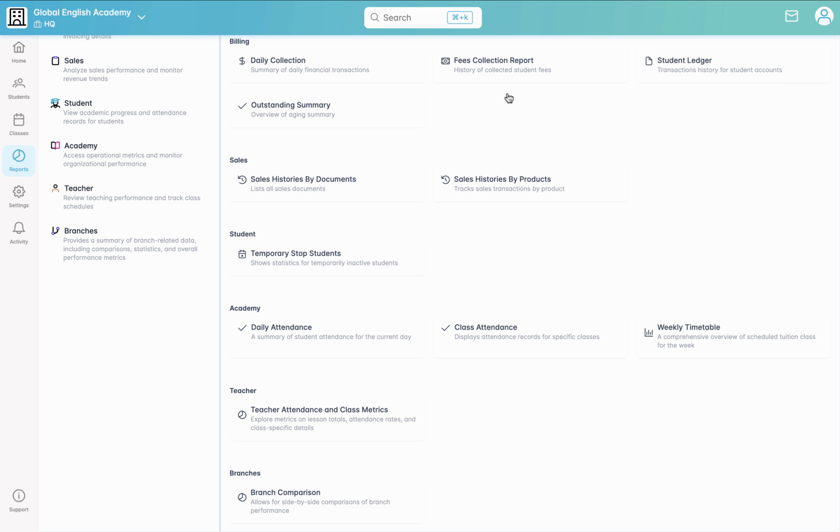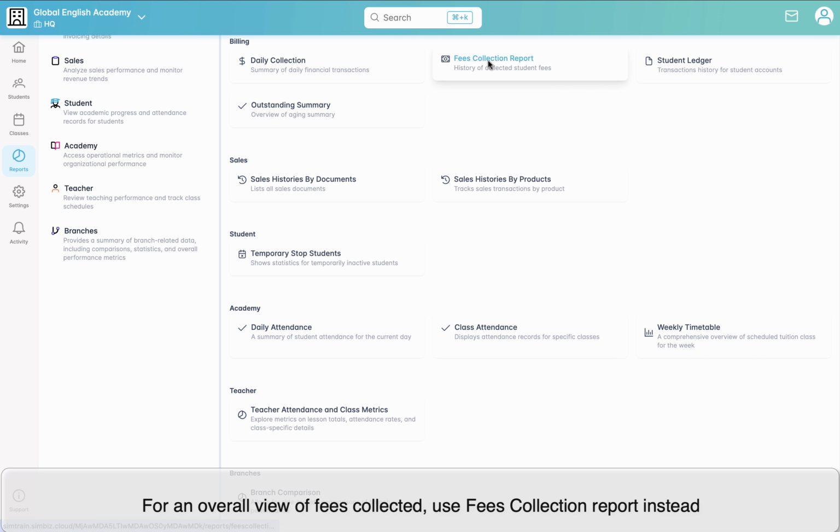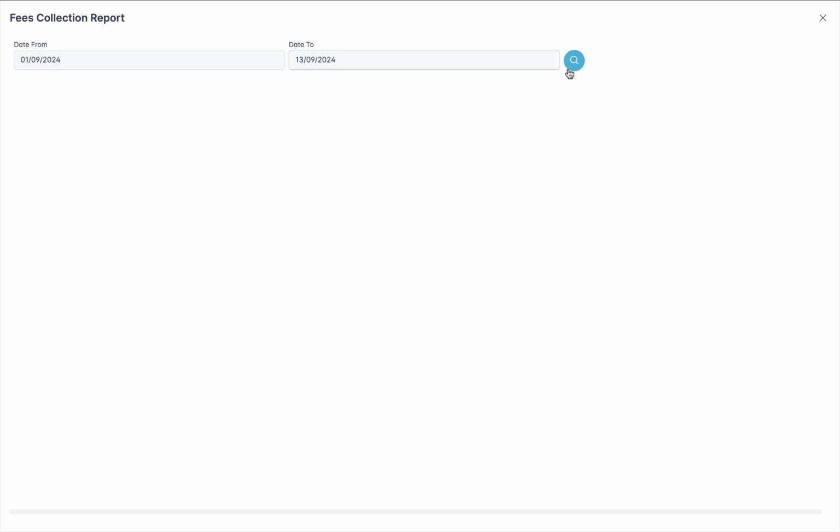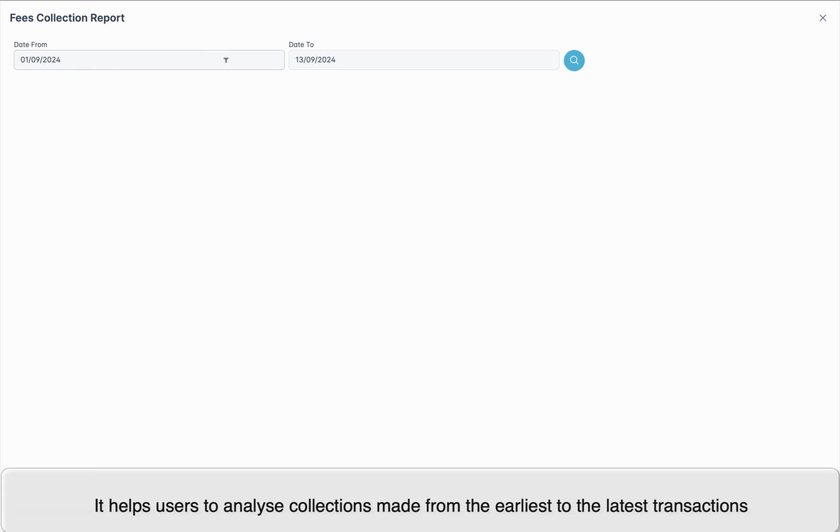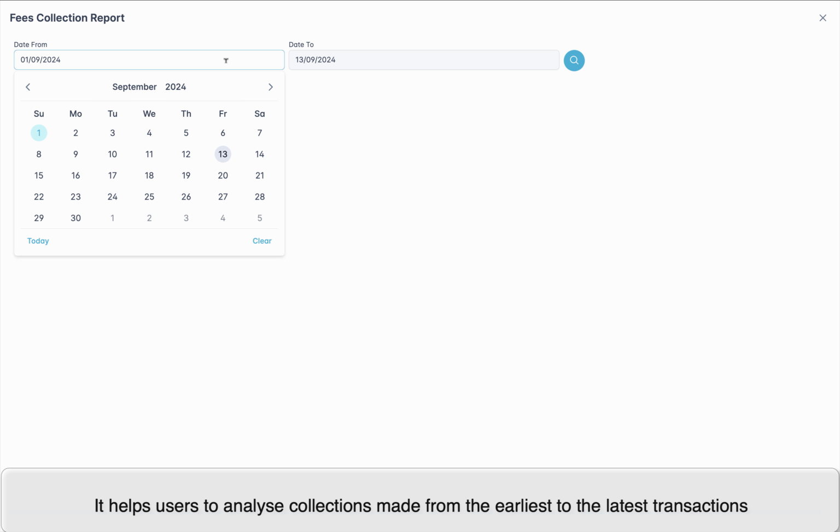To get an overview of fees collected over time, use the Fees Collection Report. This report allows you to filter by date range from the earliest transaction to the latest, in order to see overall financial performance.